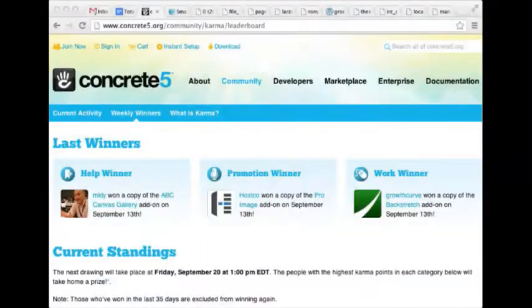Who won? Looks like we have Mike Lay winning a copy of the ABC Canvas Gallery. Sweet! I know Mike loves photography, so he will be using that gallery. Then we got Host Code getting a copy of the Pro Image add-on for promoting concrete5. Nice. And we have Growth Curve winning a copy of the Backstretch add-on for work. Excellent. Backstretch. Well, congratulations to you three, and keep up the great work.